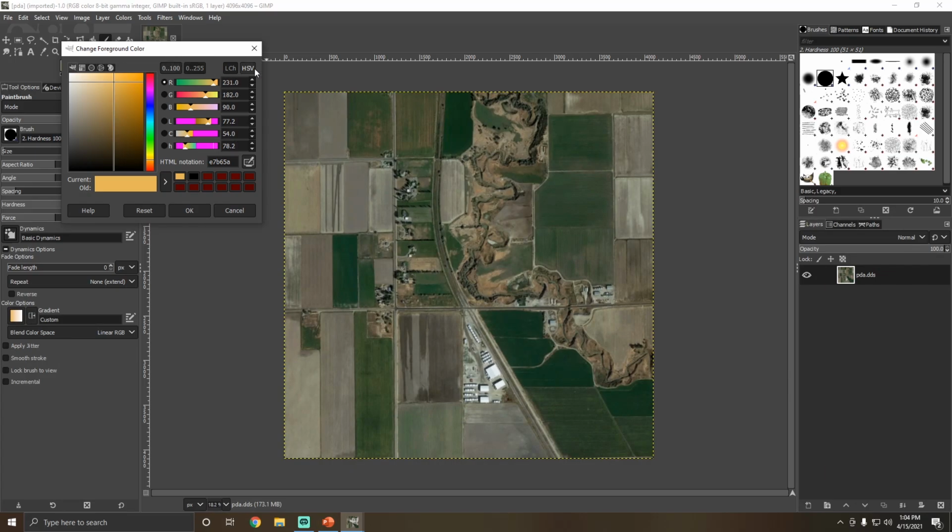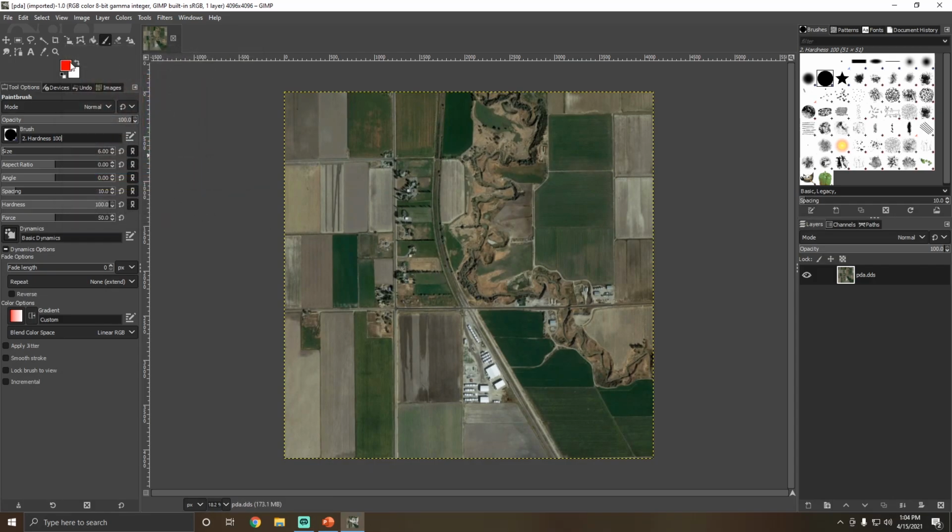Okay, we're going to be changing this color. We're going to switch over to 0 to 255 and then HSV. Make sure those tabs are selected. And then I'm going to click 255 and type in 0, 0 down here, and click OK. That should get us a nice red color. You can do whatever color you want.